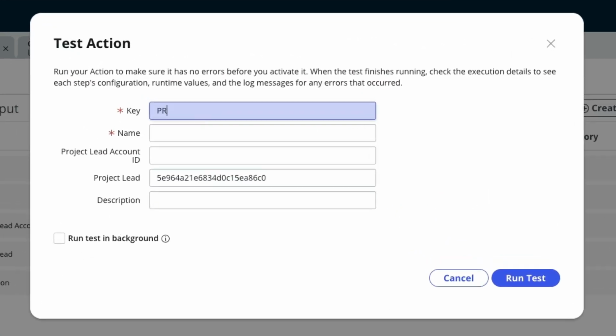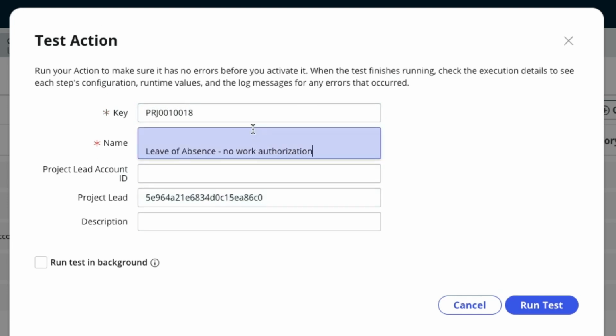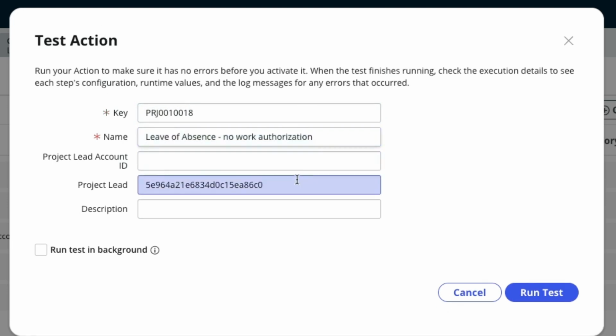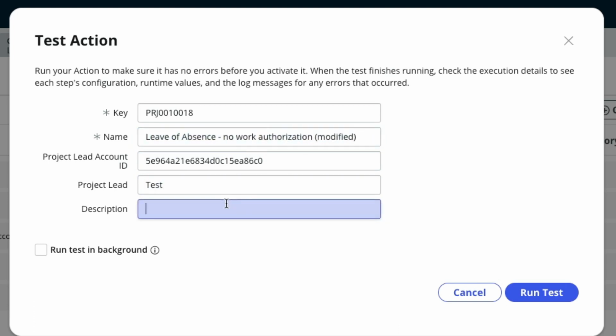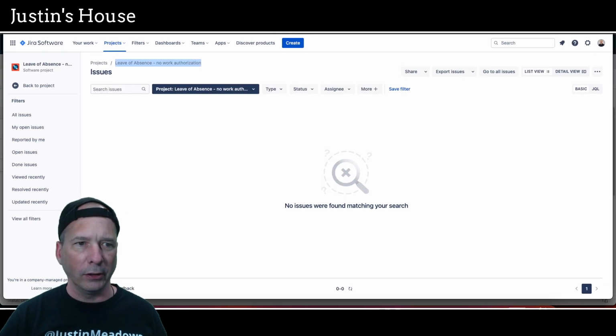Project key is PRJ00100018, and the name, just focus over there. Would I put this in the wrong field? Kind of put that up there. So I think this can be anything. We'll just put in here test, see what happens. And we'll put in here modified like we had before. And the description, we're going to say we are updating the project, right? And so let's take a look at that project in Jira. That's what it looks like. There's the project, the leave of absence project.